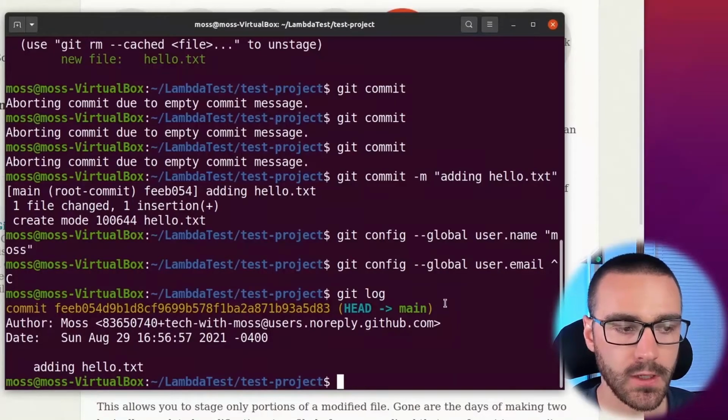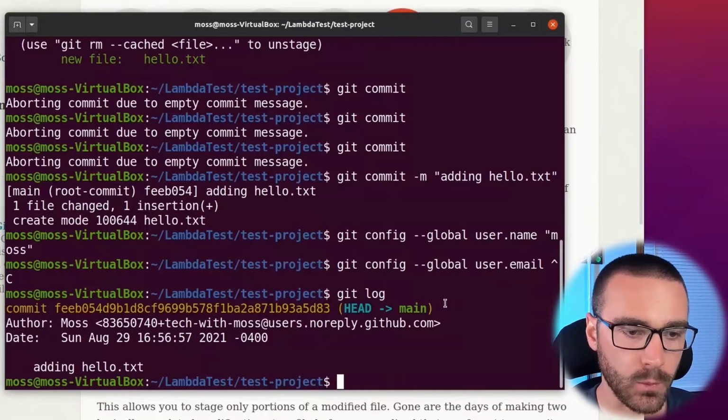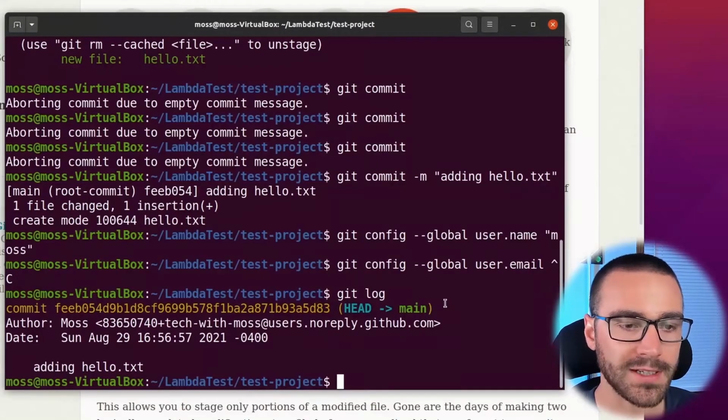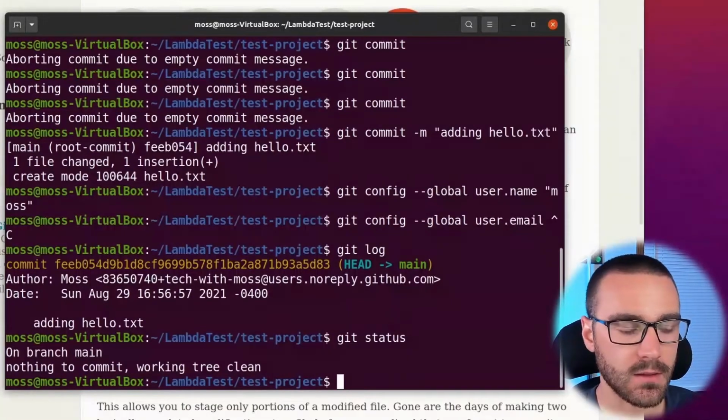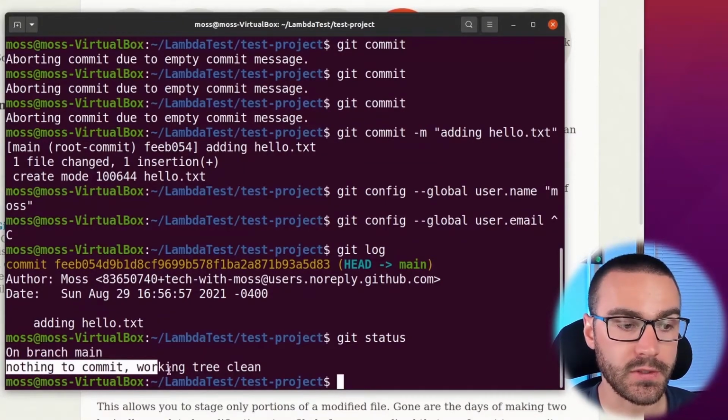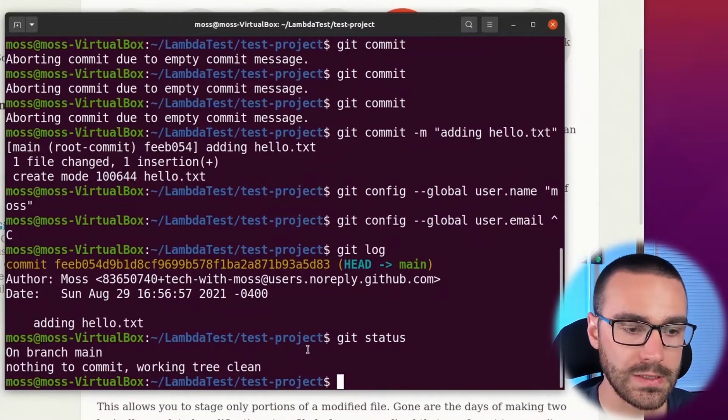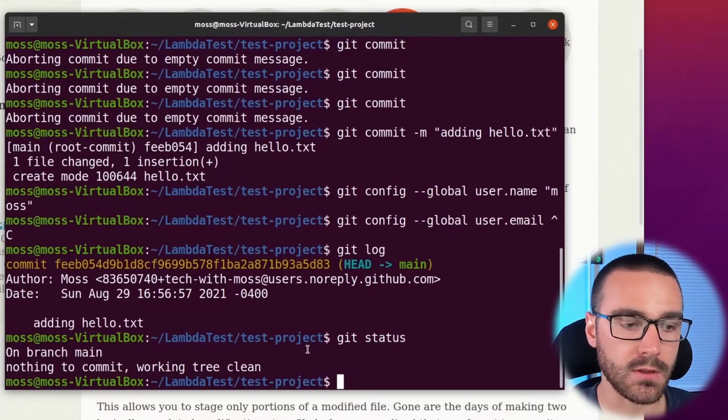Okay, so now that we've created our first commit in the Git repository, when I perform a git status, we shouldn't see the "no commits" message in the output of the git status command. And as you can see, we don't see it. All we see is that we're currently on branch main and that there is nothing to commit, and the working tree is clean, meaning there's no changes in the working directory that could be added to the staging area.